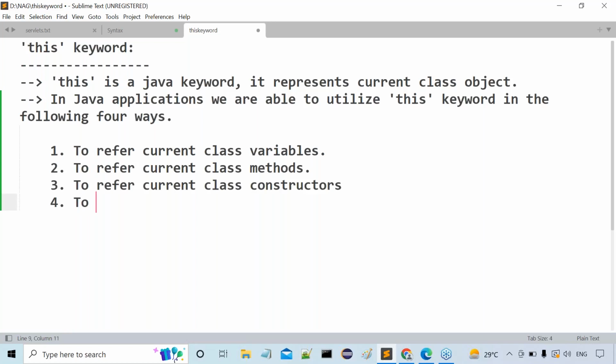Then the fourth one is also very important. Number of times we are going to use it in our application development. The next one is to return the current class object. That's it. These are the overall four ways to utilize this keyword.